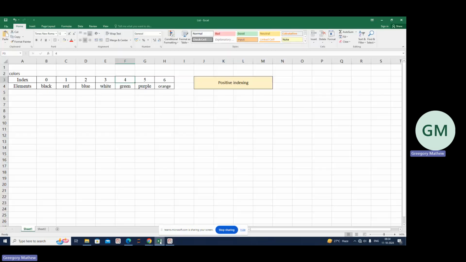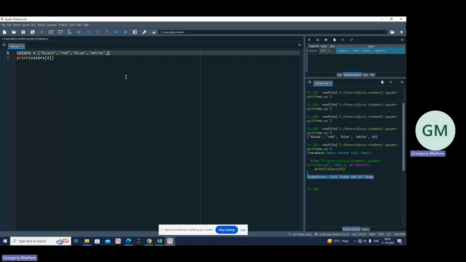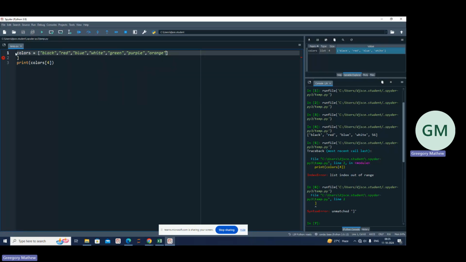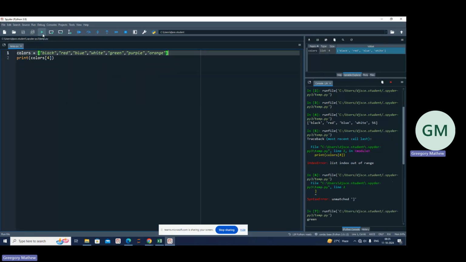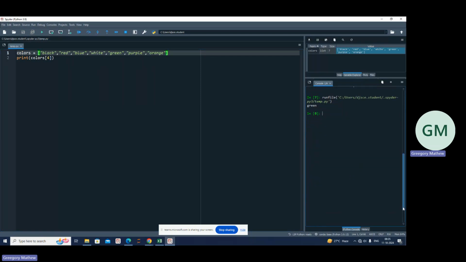So let me just check back my Excel. I had added green, purple, and orange. Let me copy it from here, and I'll add these values. So green, purple, and orange. So this is a comprehensive list. Let me just put an inverted comma to complete. And now when I run, okay, there is this square bracket which had caused an error. Now let me run and see, I got this green here. So this is the output.